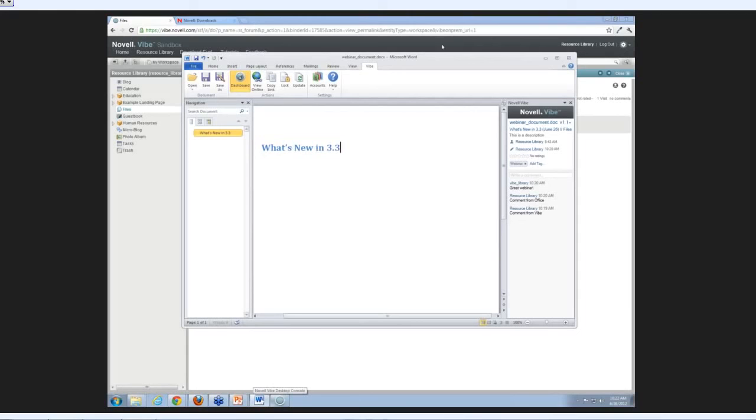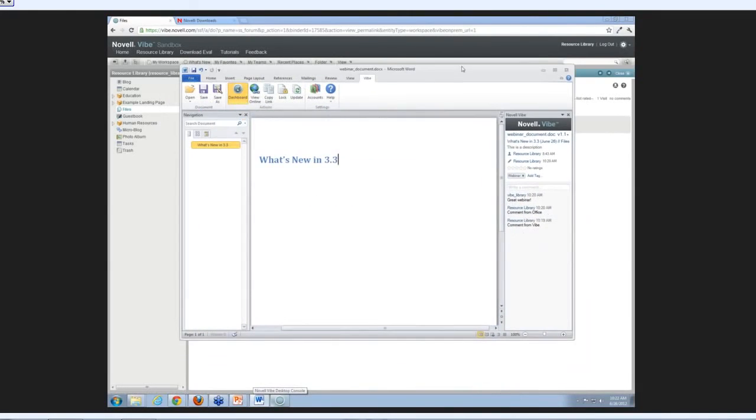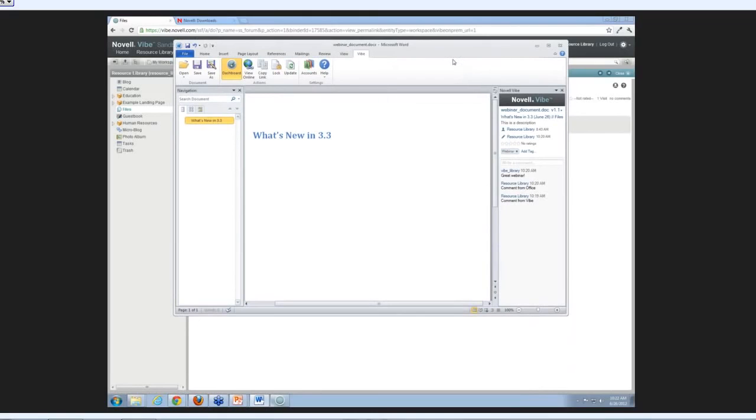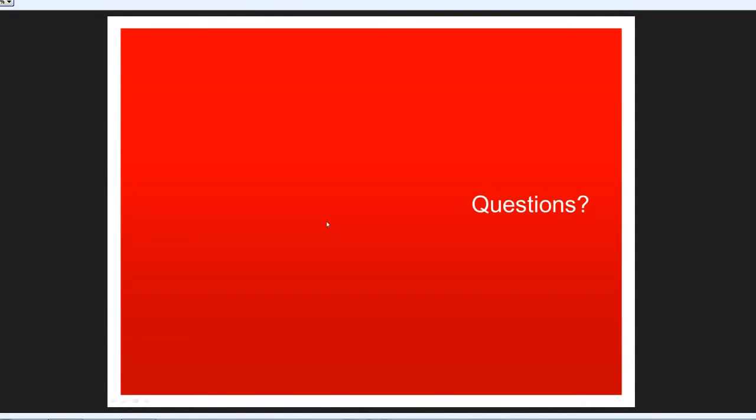Okay, so those are the features that are new in 3.3. If you have any questions, please feel free to ask and type them in now. We will be waiting and answering any questions that come in, and we'd be happy to answer them.